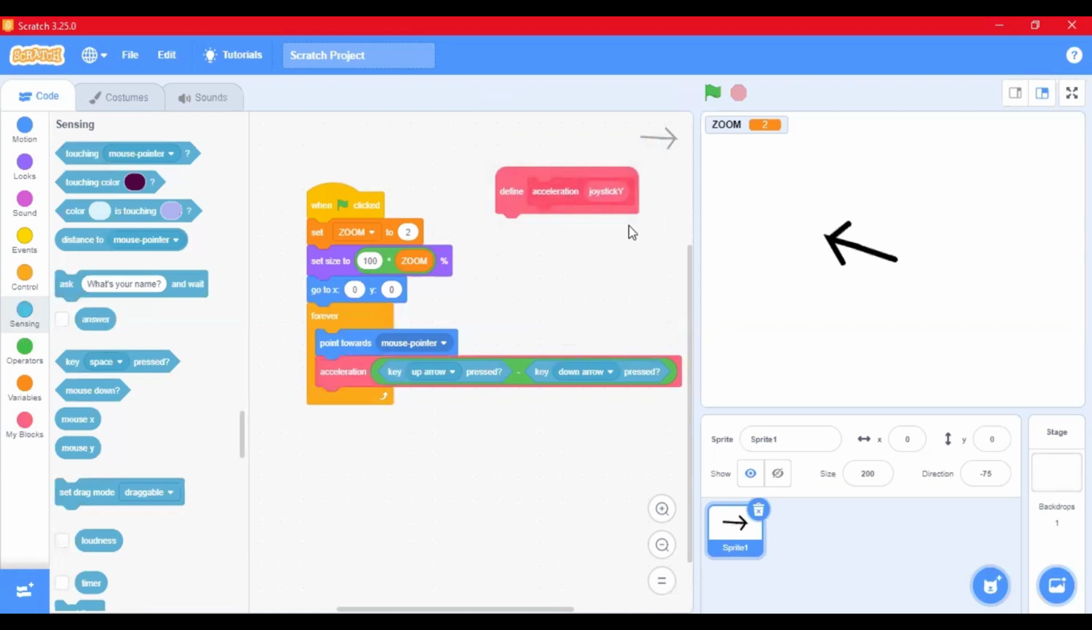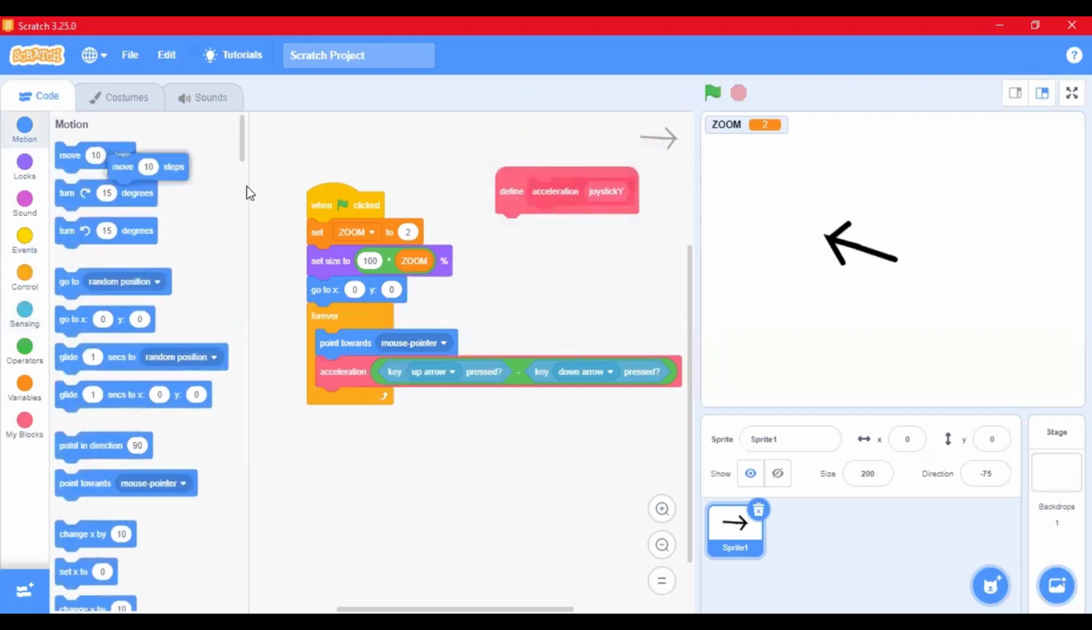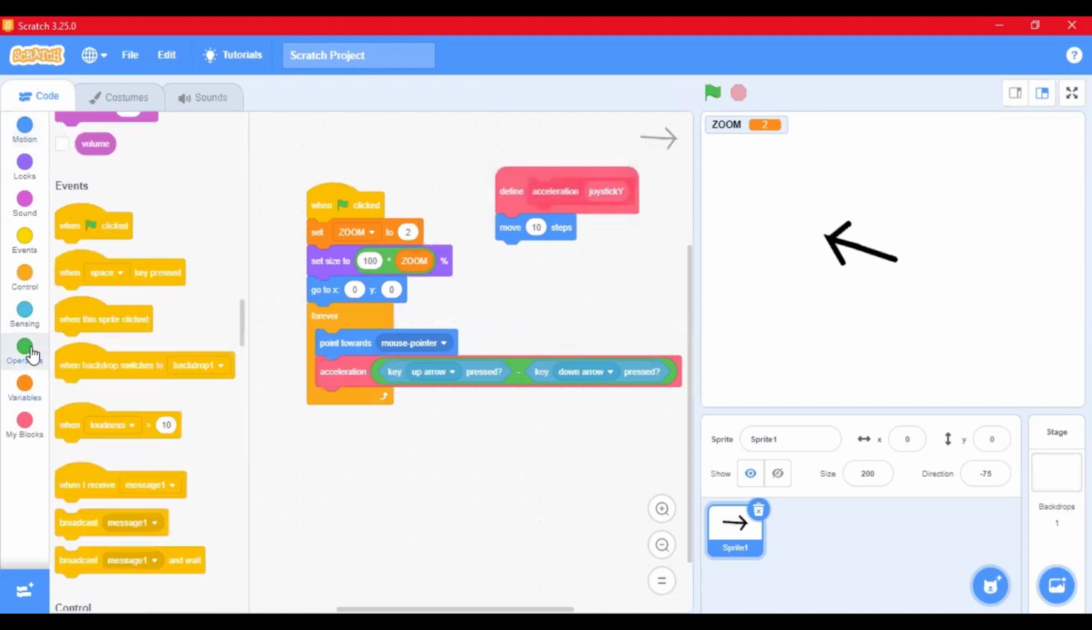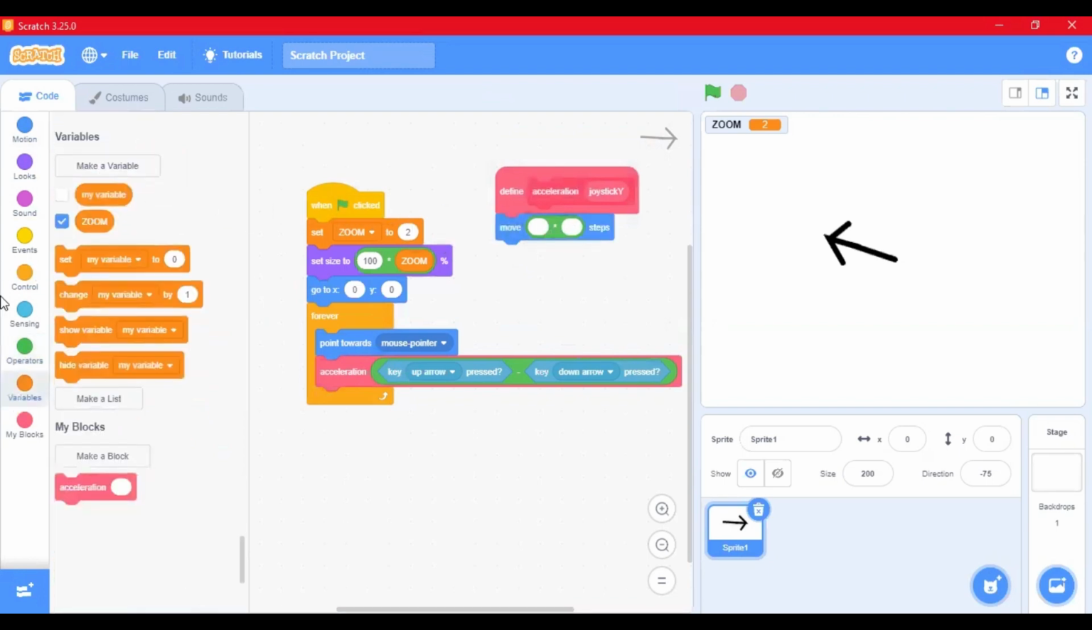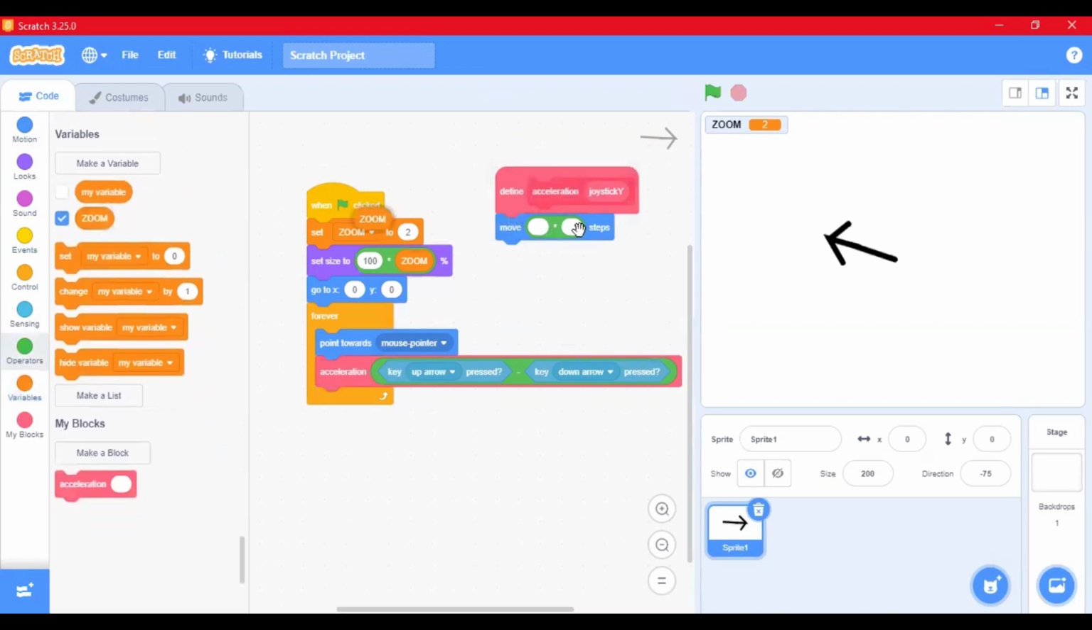So what we do is, in here we take the move 10 steps block. We go to our operators and take multiplication. Move zoom multiplied by joystick Y. We go to variables, zoom should come in the first place, zoom multiplied by joystick Y.